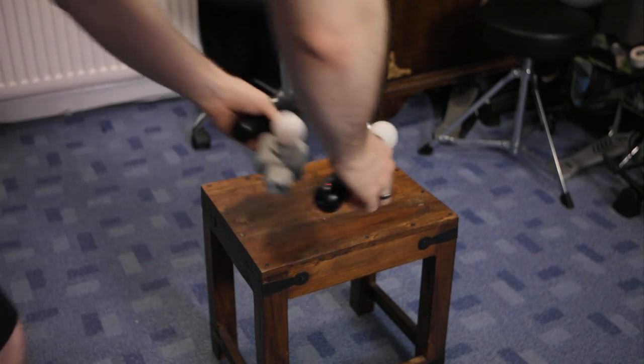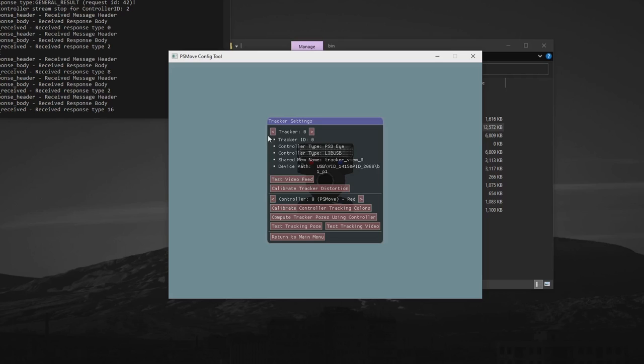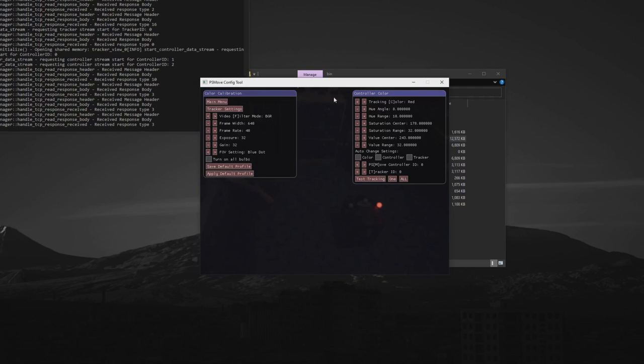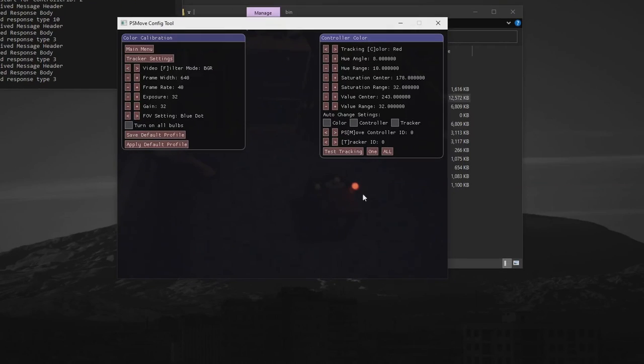So, put your controllers in the play space so all of the cameras can see them, then back in the software, select your first tracker or camera, then select one of your controllers here. When you've done that, click on Calibrate Controller Tracking Colors. You should now be met with the video feed of the chosen camera, along with some settings menus along the sides. The tracking bulb of the controller you chose should also have lit up, and you should be able to see it on the camera.